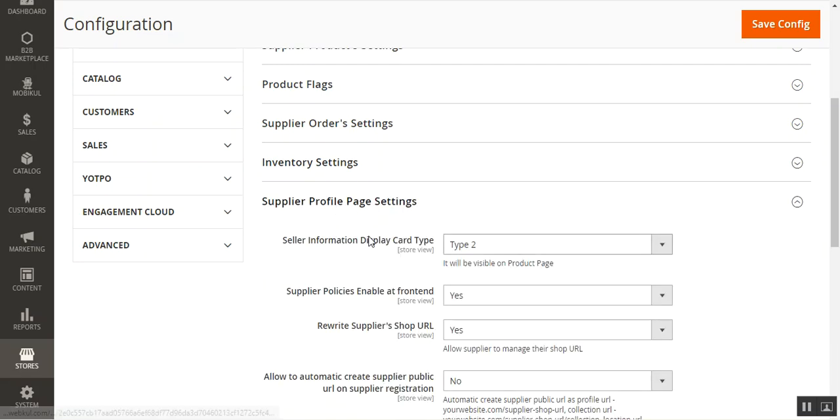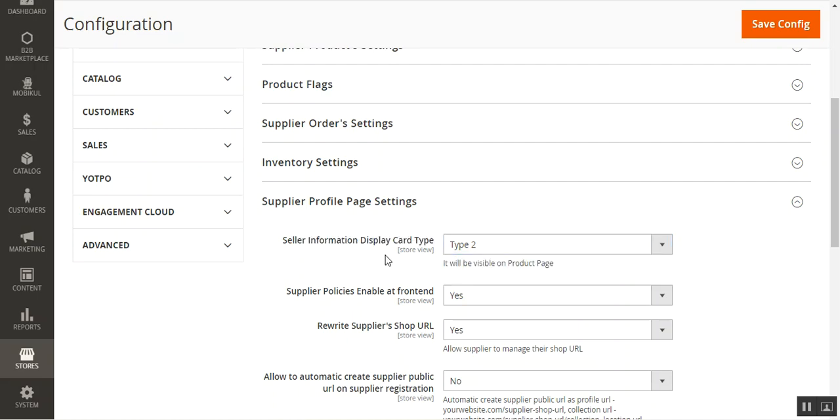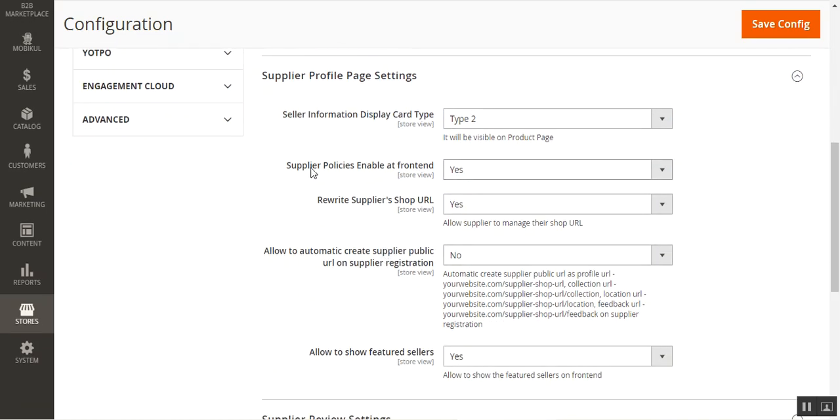Then coming to the seller profile page settings. Here the seller information display card can be chosen as type 1 or type 2 and is visible on the product page itself. Then we have the supplier policies enabled at front end. So whether you want to enable the seller policies at the front end, you can choose a yes for that, otherwise choose a no for that.